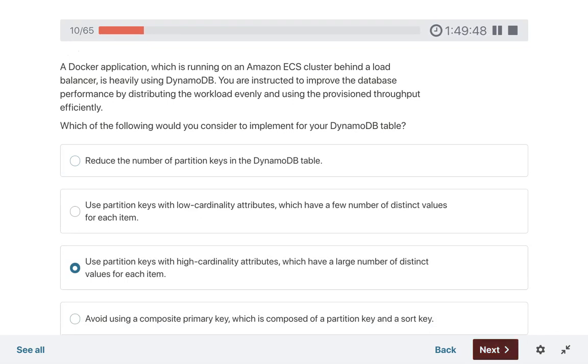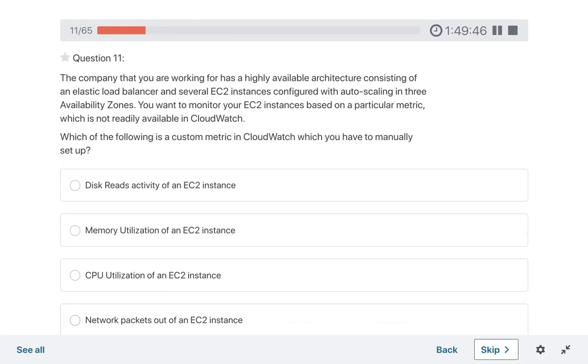The company that you are working for has a highly available architecture consisting of an elastic load balancer and several EC2 instances configured with auto scaling in three availability zones. You want to monitor EC2 instances based on a particular metric which is not readily available in CloudWatch. Which of the following custom metrics do you have to set up manually?